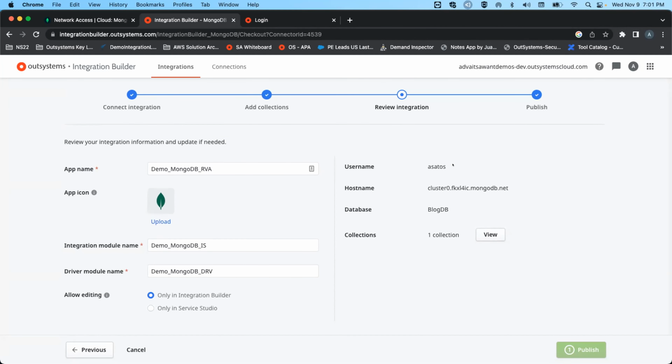Whenever you're creating a MongoDB application, there are three things which we will need from MongoDB. That is your MongoDB username and password. Next is your host name, which we found how we can get from MongoDB. And third is the database, BlogDB. This is the database which we are creating. So this is the application name, which is the integration being created from MongoDB to OutSystems.